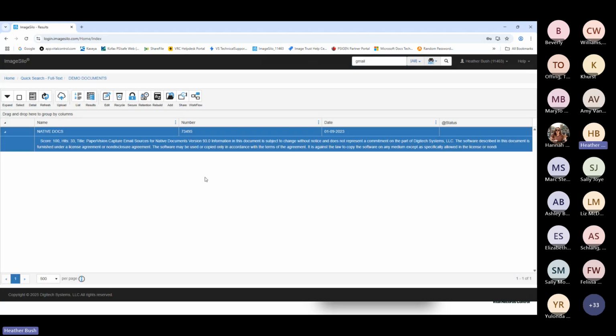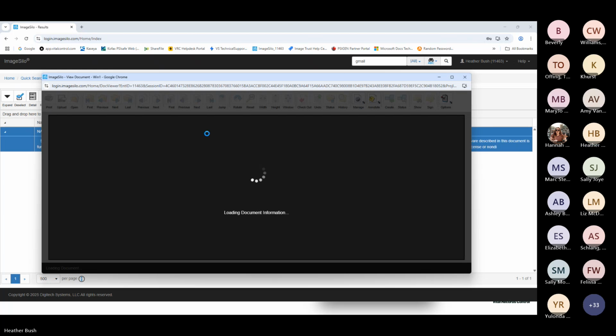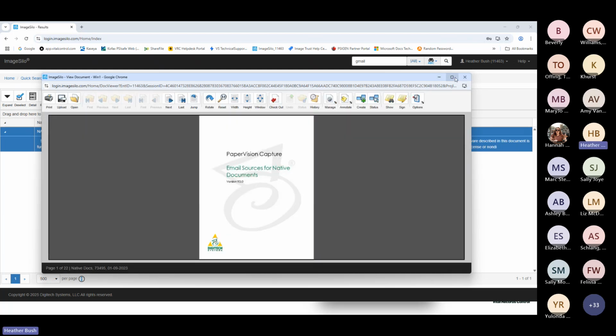Okay. Then a document came up from the demo document project. And this document is called Native Docs. It's got a number, it's got a date. That's just because those fields are in that repository. And if I click this, I get the document.